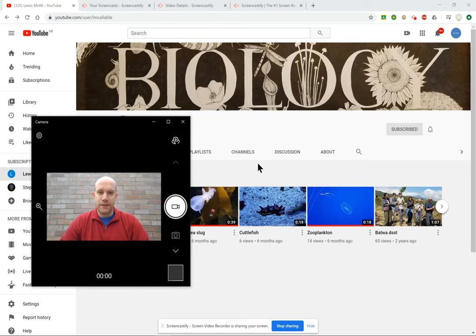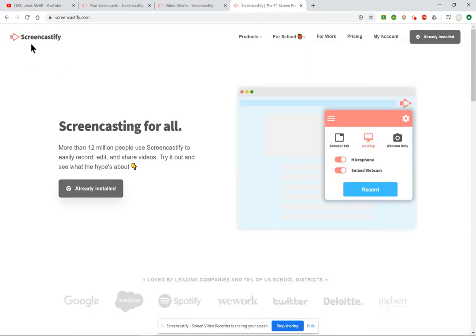The software I'm using, as I said, is called Screencastify. If you go to screencastify.com, you can see the software there and you can add it. It is a Chrome extension and it works particularly well if you're working with your classes with Google Classroom.